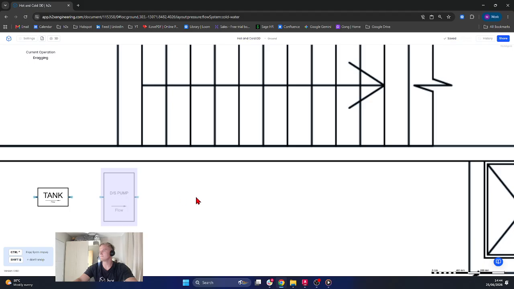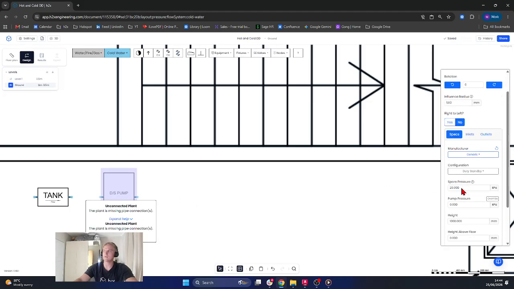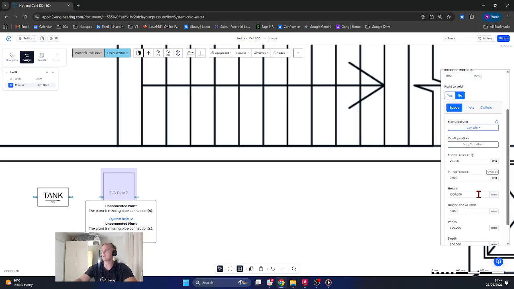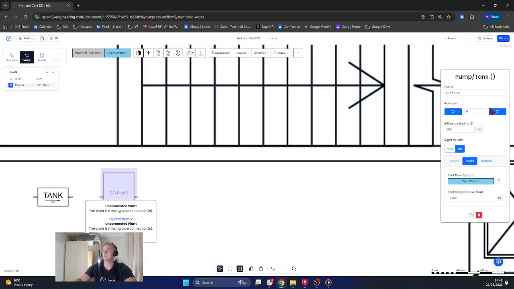On the pump, we've got a number of manufacturers in the system settings. You can essentially have them assigned to those different manufacturers where they will select a specific unit, or you can keep them generic where it will essentially select a duty requirement. Now, in here, you can also set other parameters like your spur pressure, or you could override the pump pressure coming from that. And you can set the sizes of that as well. Again, you can set what the inlet and outlet flow systems are as well.